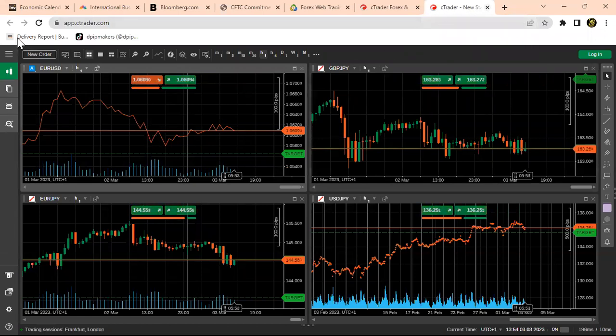Okay, so this is the web version of cTrader. Just like I said, you can have a web version of cTrader, where you can sign in, just as shown here in this point. You can choose to log in here and access the service.